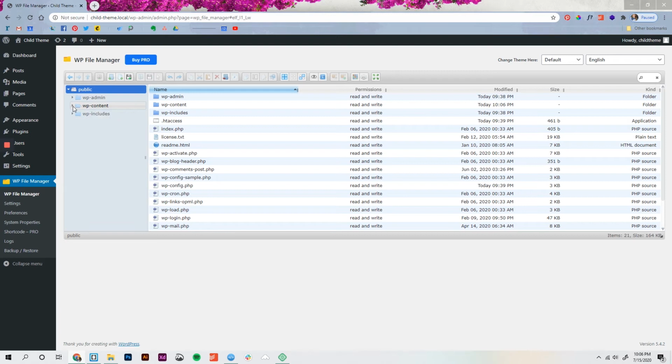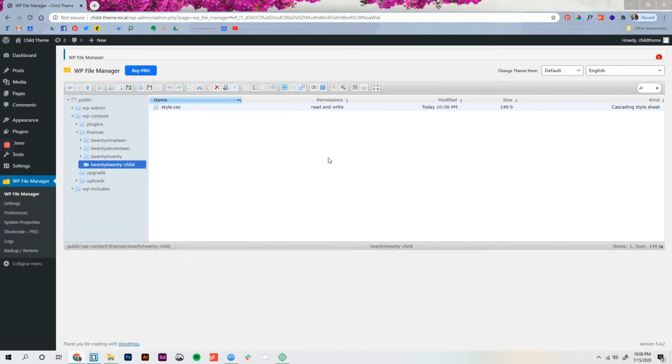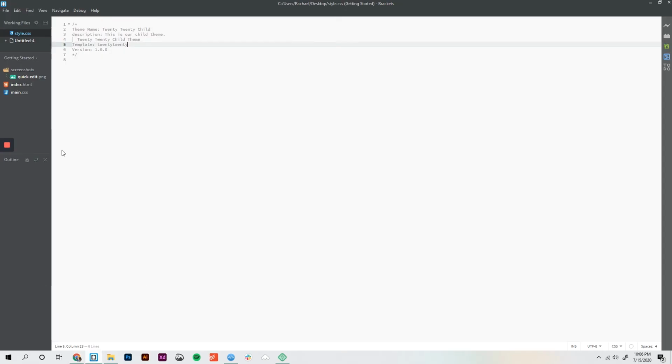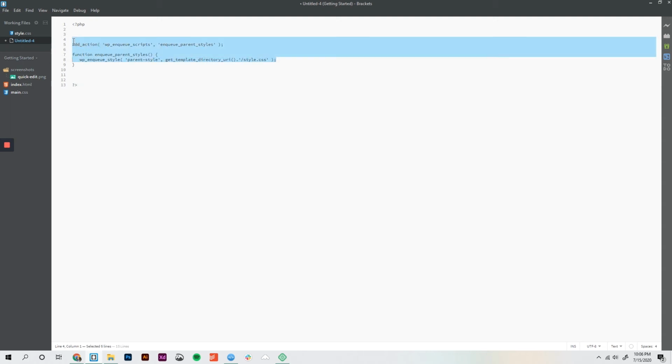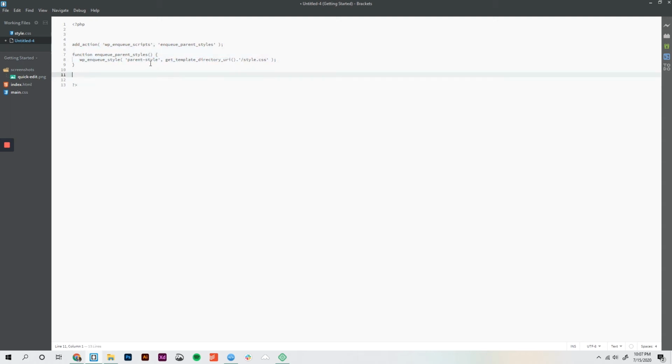I'm going to go to WP Content, Themes, and we're going to go within our child folder again. And we're going to open up a text editor as well, and we have another file. And we're going to copy and paste this code into it. This basically tells our child theme to take the style.css of our parent theme. And if anyone ever tells you to add certain code to your functions.php file, this is the file that you would add it to, and you can add it after this opening line or before this closing line. Just make sure you don't add it in between any of these brackets right here.